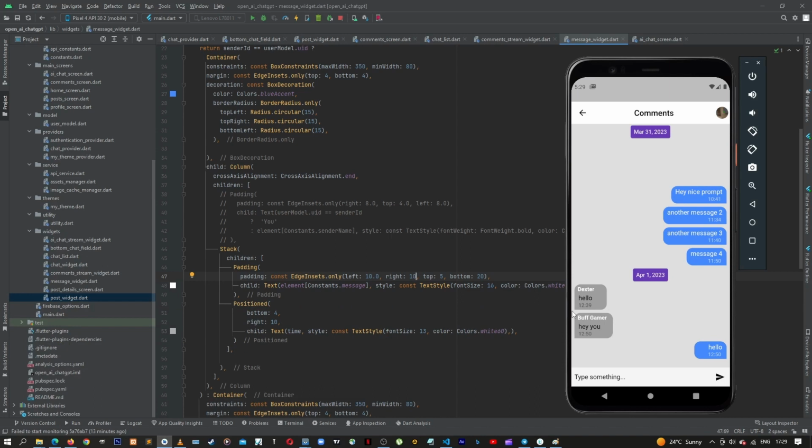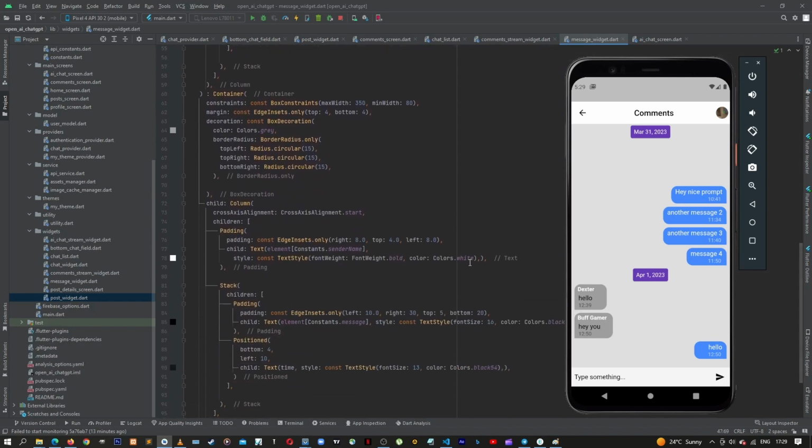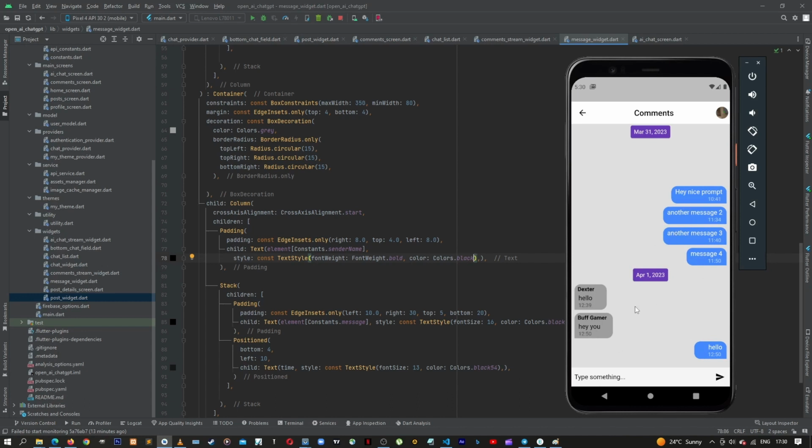Maybe on this side also, let's keep it all black. Where is the name? Let's give this a black color. Hot restart. Okay, so that's it. You guys, maybe you can change the colors if you'd like, but I'll just leave it like this. So we are done with the comments widget.